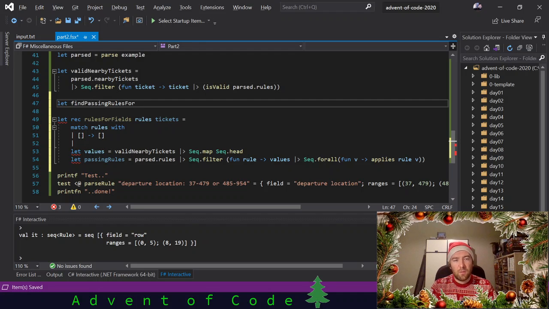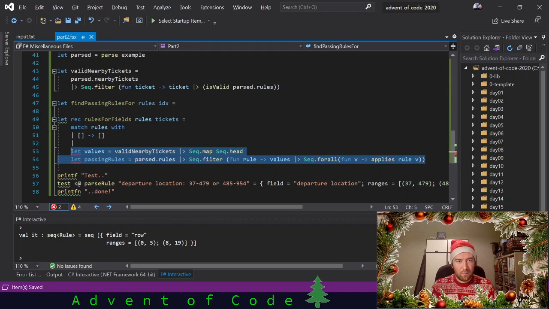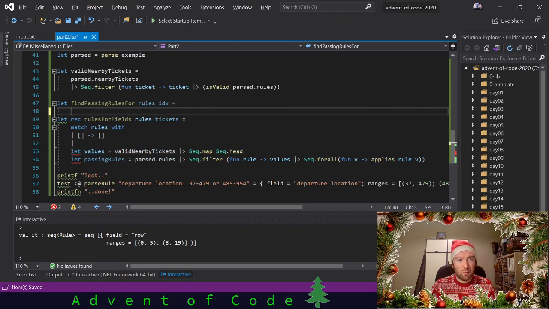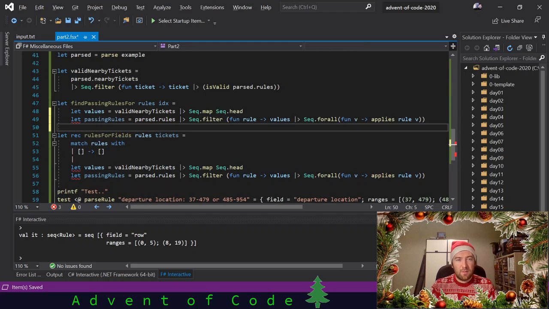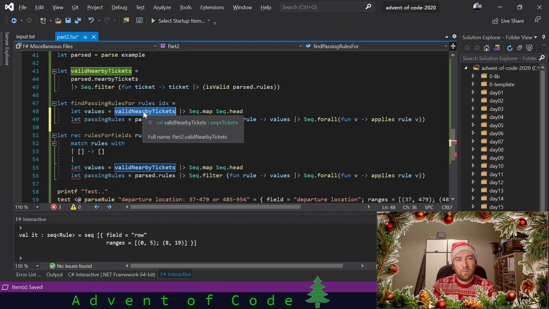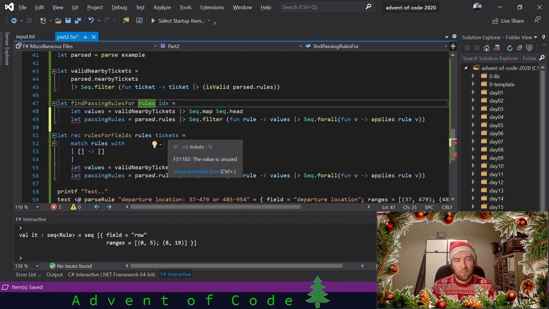For an, let's not call it element, but index. So for an index, let's find the passing rules. And that's this thing, so let's grab it and put it in here. And it's saying, so select nearby tickets. No, no, no. Yes, we also need the tickets. Let's put in the tickets as well.